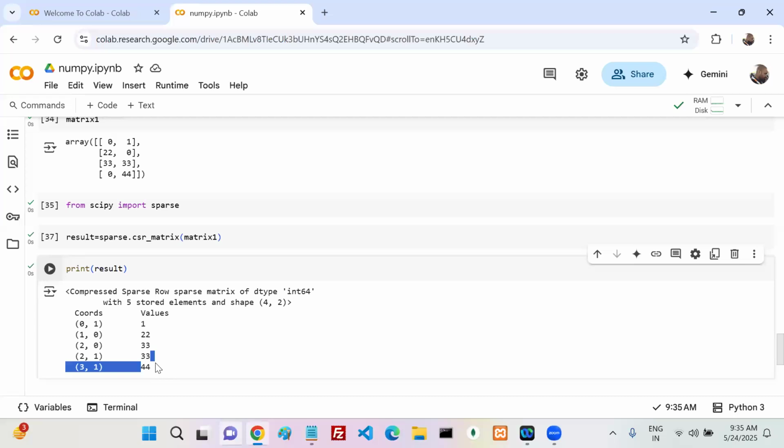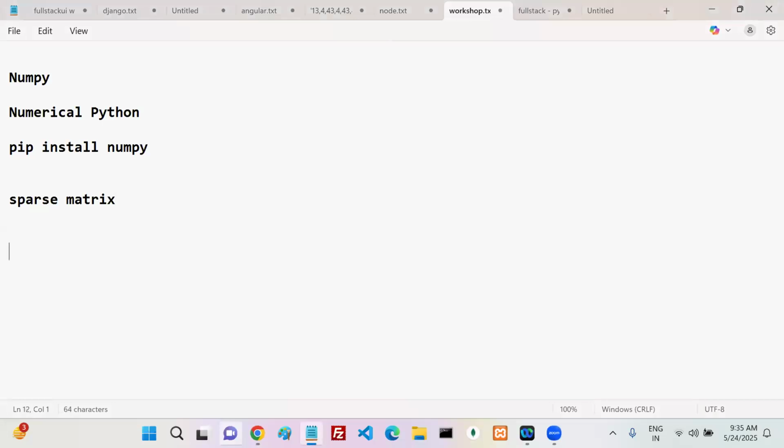Where exactly is this sparse matrix used in real time? Very simple. For example, think we have multiple OTT channels: Amazon Prime, Hotstar, Netflix, like this. In the OTT channels, they have uploaded many thousands of movies. There are millions of subscribers watching the movies.